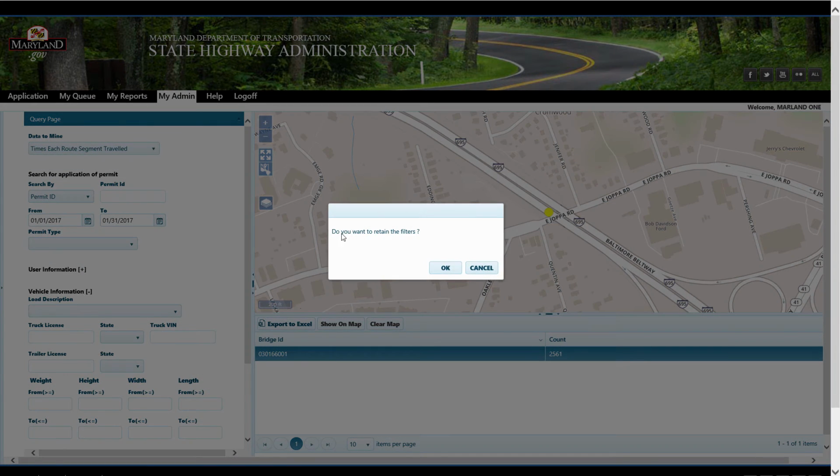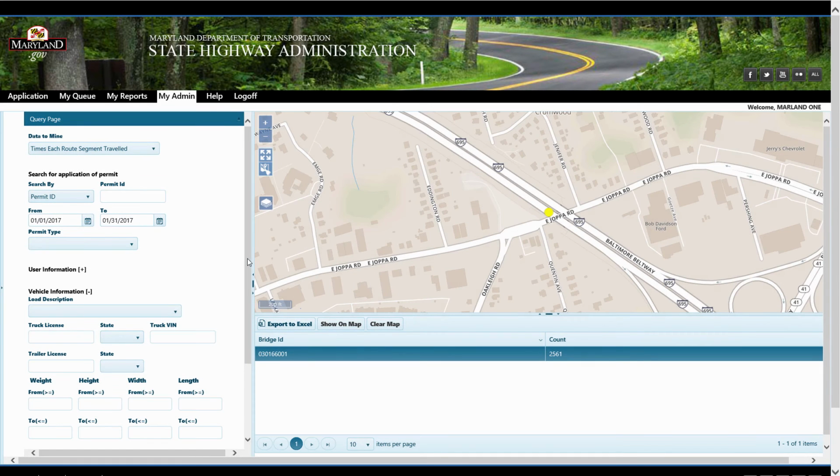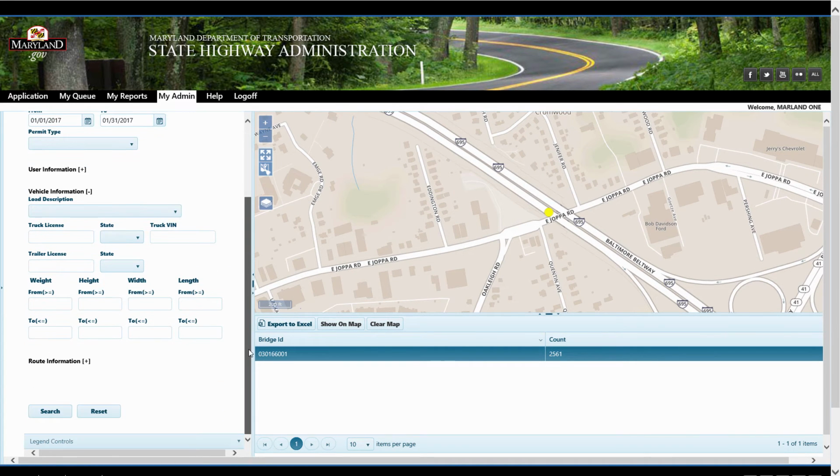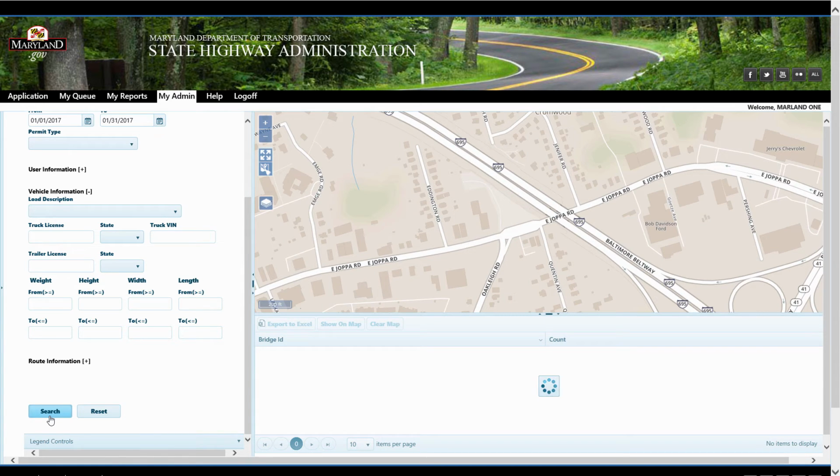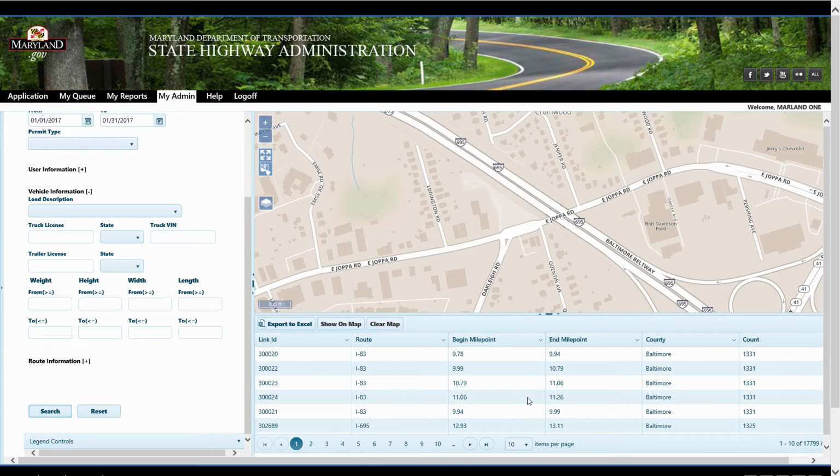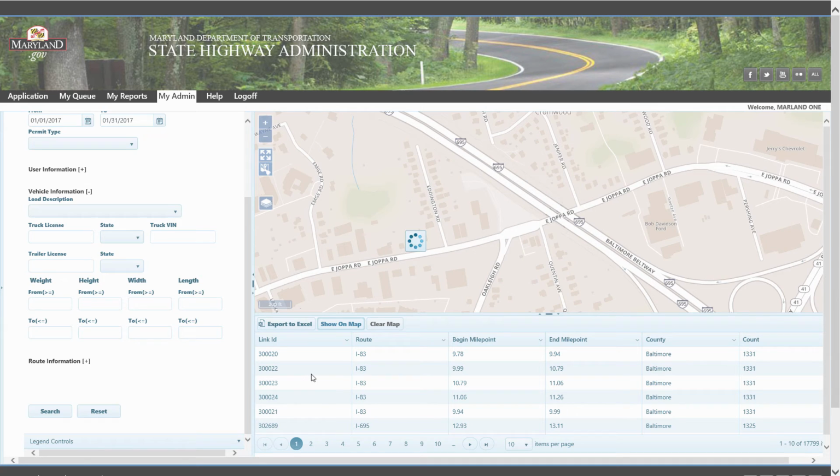Let's go and look at some roadway filtering now. We go and say, show me the number of times that all the roadway segments were used for this 1 month time frame. We come back and we get the details of exactly the links, the route, mile points, what county this was in, and our counts. And again, we can show that on the map.